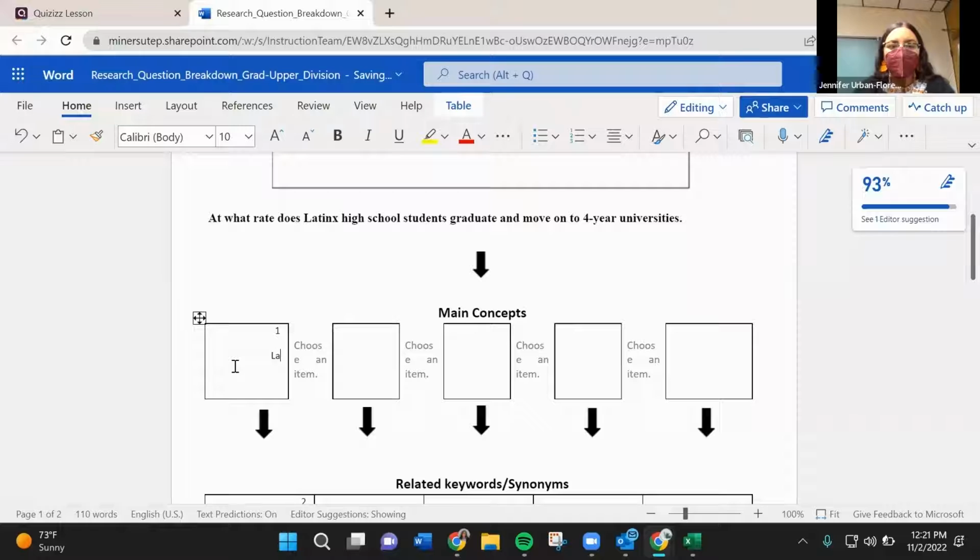Perfect, yeah. So I'm going to go ahead and do Latinx, and then I'm going to do high school students. Okay, anything else? Graduation or graduate. Graduate. Okay. And four-year universities, yeah. Okay, so I have my key concepts, which are Latinx, high school students, graduate, and four-year universities. Those are my key concepts, okay?